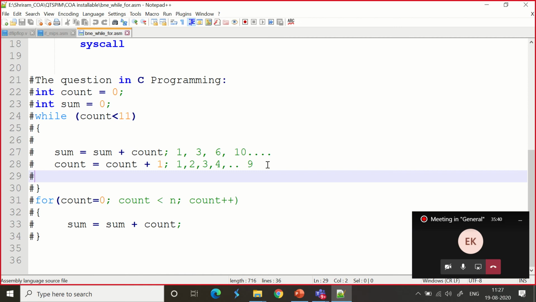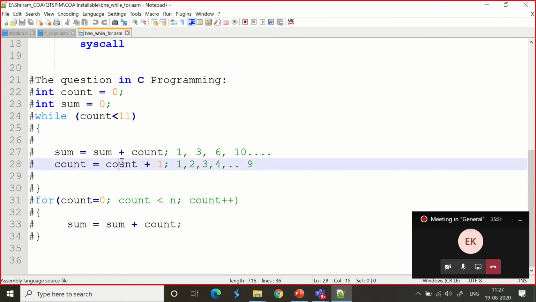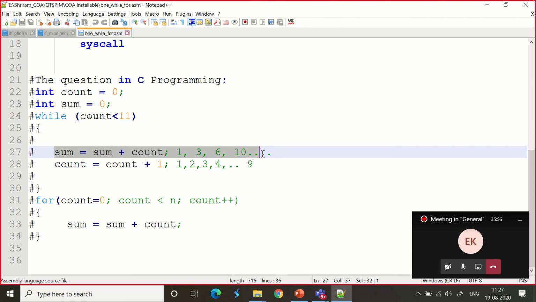Similarly, when you go to the for loop, what happens? I'll initialize the count with 0. I'll check if the count is less than n. Then I'll come inside and do the processing. Then I'll go ahead and increment the count. The same thing happens here: count plus plus happens here, the condition is checked here, and the process happens here. That's it. It's very simple.